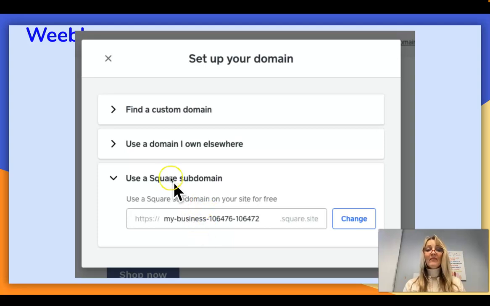Yep. So then I'm going to have you choose this today, and it will give you suggestions if you already put your business name in. Otherwise, you're going to put in what you want before .square.site. This is the one they give you. You can change it to something else. You click change and try something else, but it will have .square.site. Right? Okay.